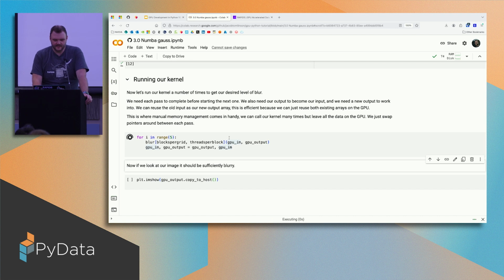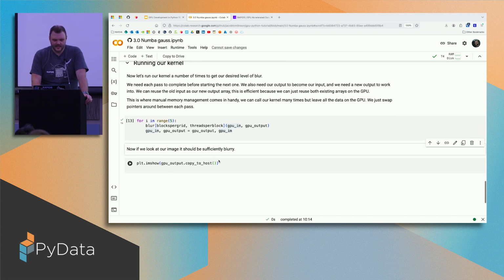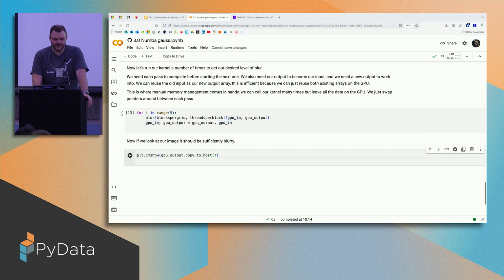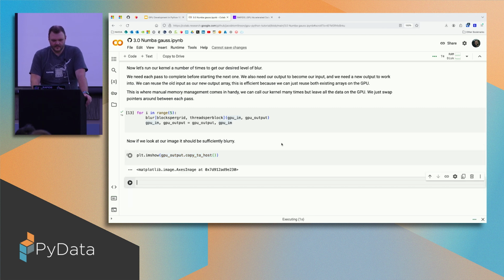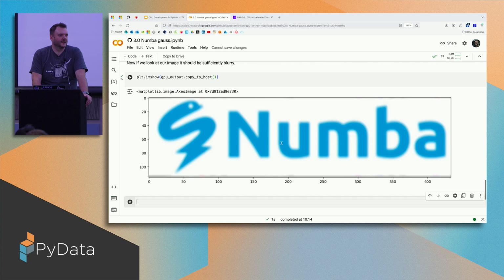Now, if I run this, it will blur a few times. And now, if I want to actually plot my image, I can grab that array back to the CPU, and then just use matplotlib to plot it. And so you can see here we have a blurry number logo here.